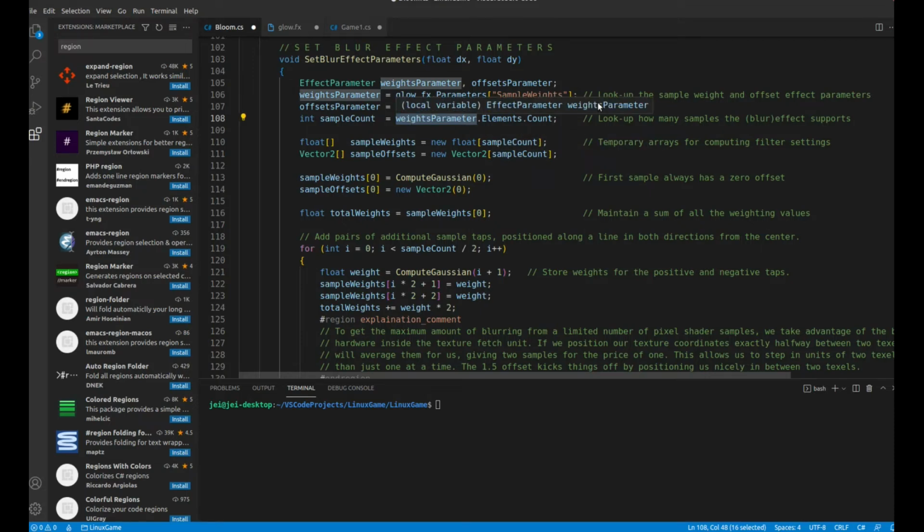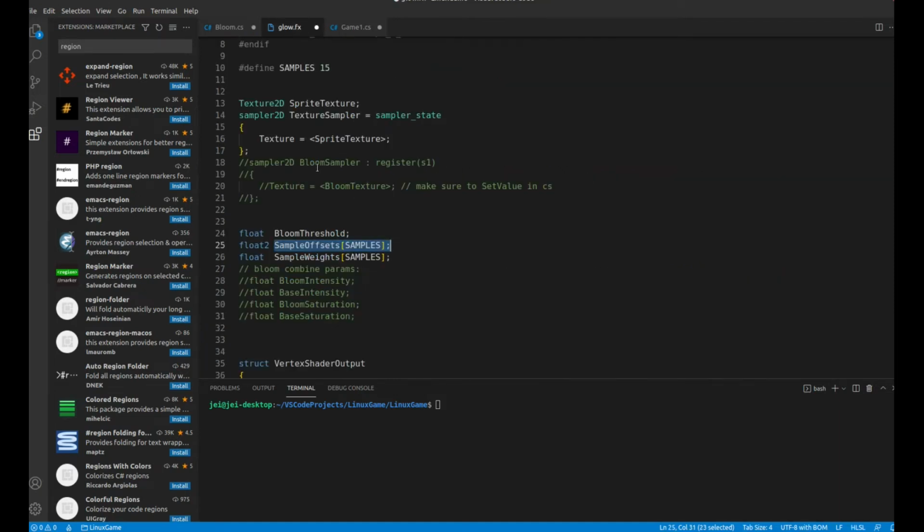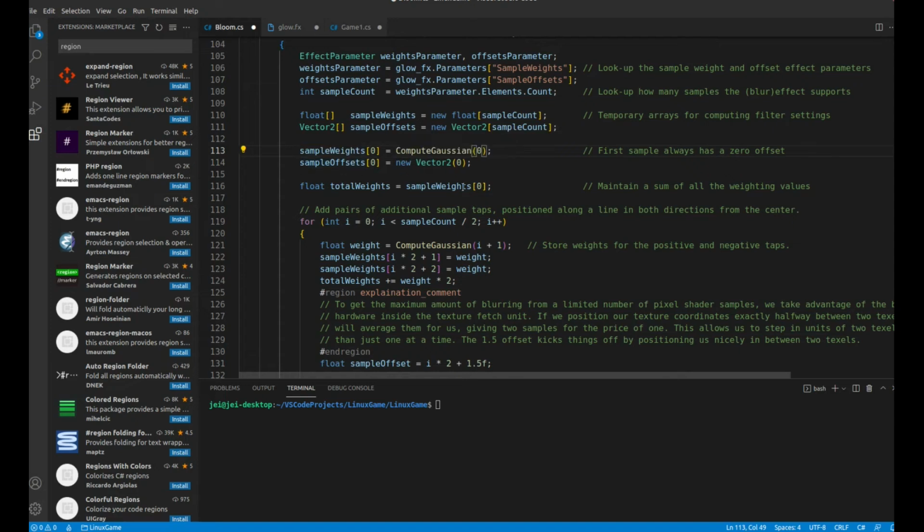If we wanted, we could just put 15 here, say sample count is 15, and we could make that a constant. Now we temporarily create a couple of arrays and size them to that sample count. One for the weights and one for the offsets. Those are going to go into here in our shader. So then we set sample 0, which is just going to be at the regular pixel location. So we give it an offset of 0. And for the weight, we use compute Gaussian 0.